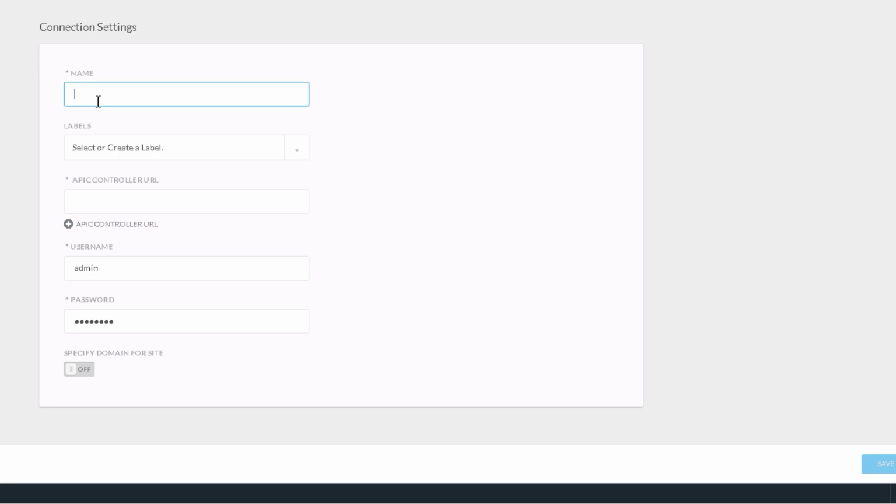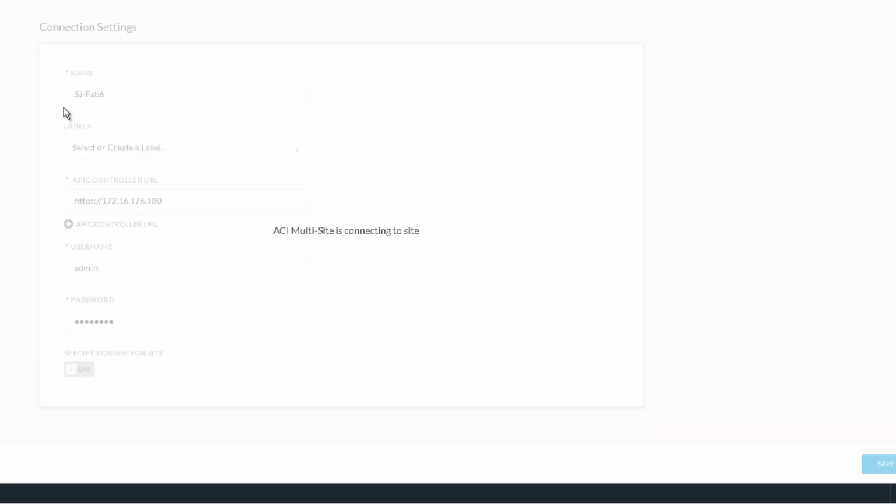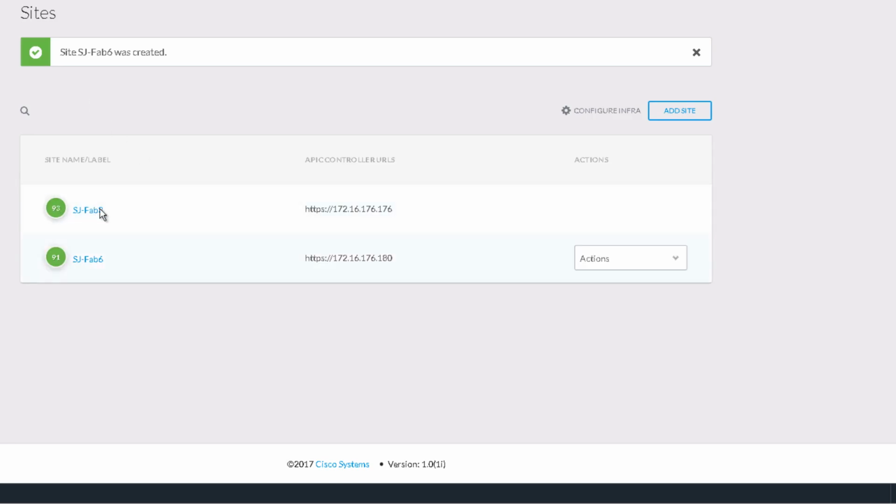Okay, so this guy is going to be called SJ Fab 6. I'll give it the URL 192.168.80, username, password, and again, this guy was part of it, so it's not going to prompt me for the site ID, but it was previously set as 6. So my 2 site IDs respectively were 3 for Fab 3 and 6 for Fabric 6. So that's been done.